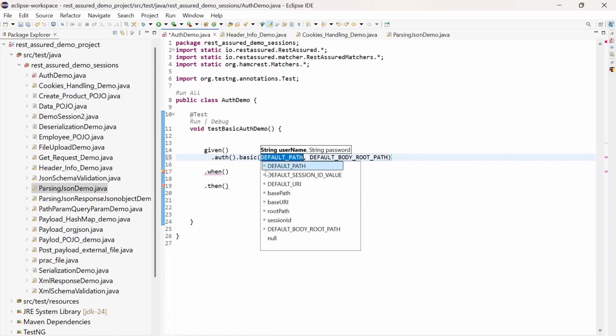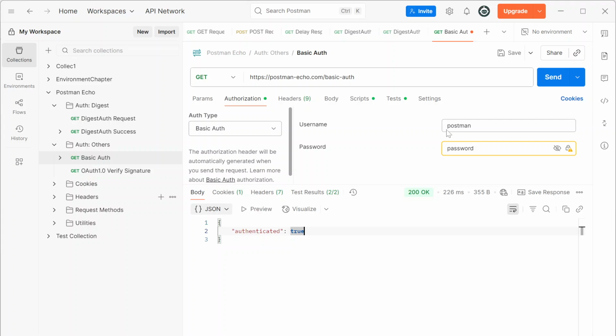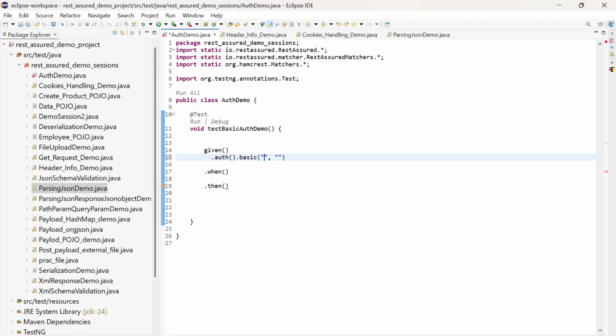All the different types of authentication mechanisms you will see inside this method, that is auth. First we are going to see basic authentication, so we have to select the basic one. In this we have to pass two parameters. First is the username and then you have to pass the password. What is the username and password? Postman is the username, password is password. So we have to pass that here. First let's pass the username and password.